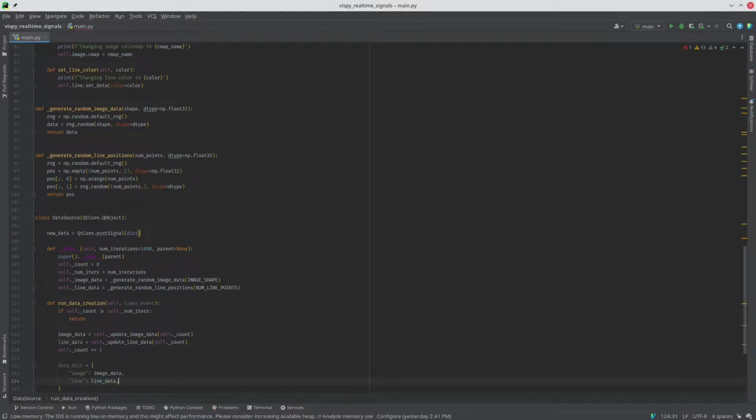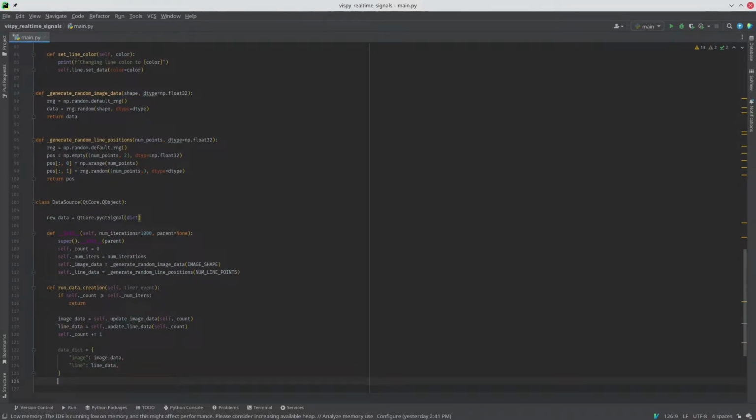So we're making up our own structure for this dictionary right now. Since we only have two types of things that we want to send, we're keeping it simple and calling it image and line. And then when it comes time to actually emit the signal to let other objects know about our new data, we're going to use that new data signal that we created before. We're going to call the emit method, and we're going to pass our dictionary.